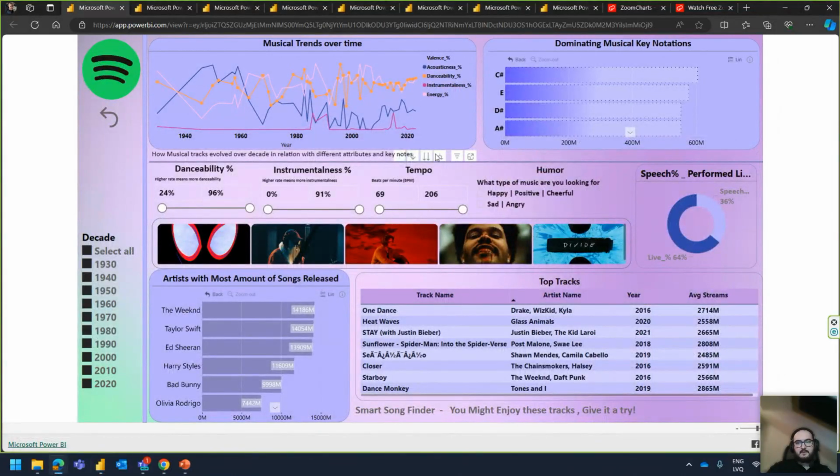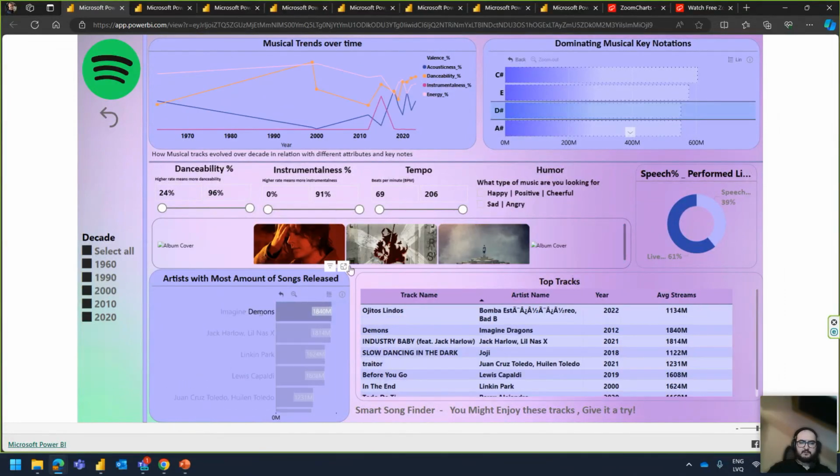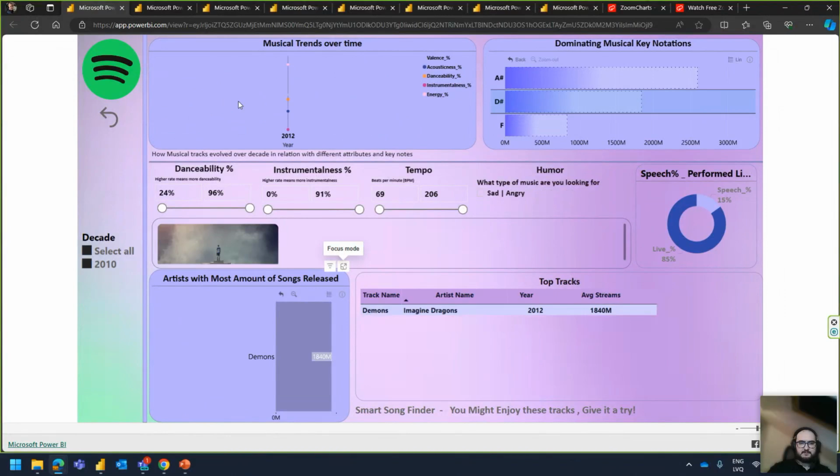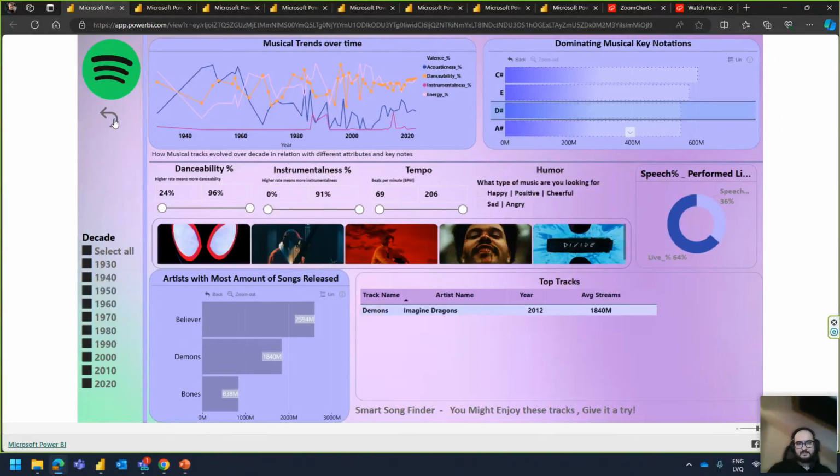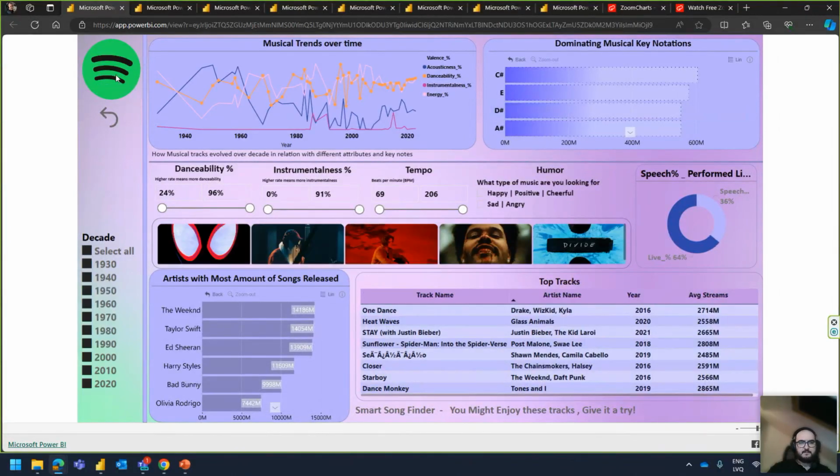Now, what else? I think in this one, everything else was fine. Let's see, one thing I'm going to quickly double check as well. So I filter something out, reset. Yeah, this one works good. All right, so these were the two things that I noticed for this report.